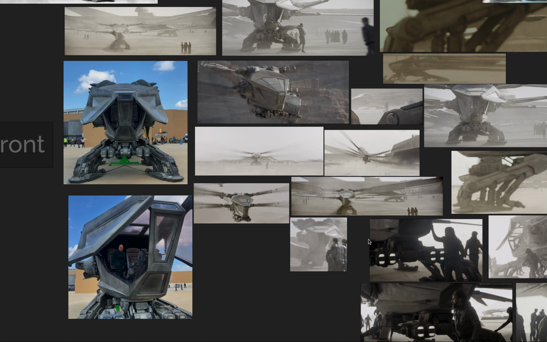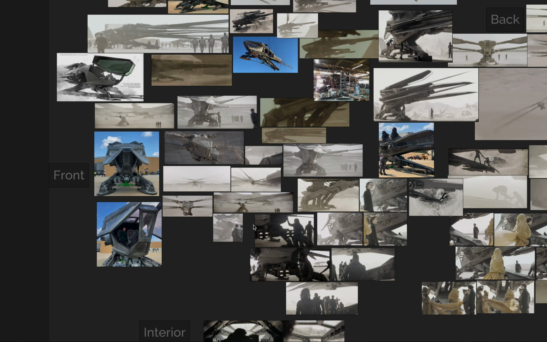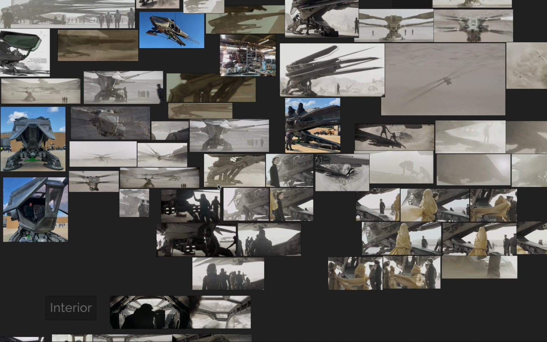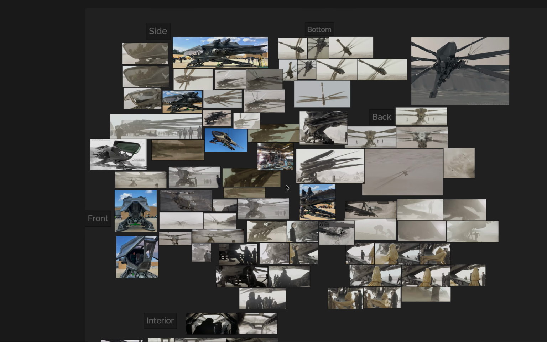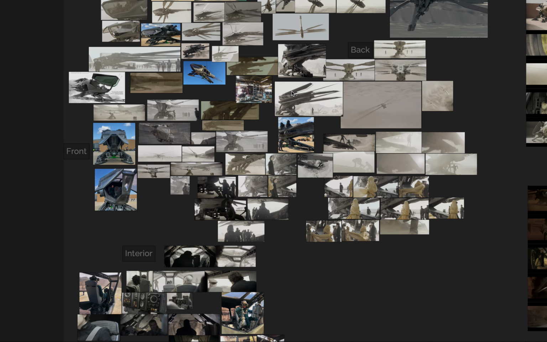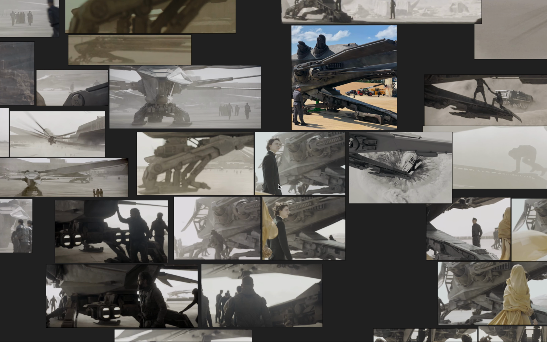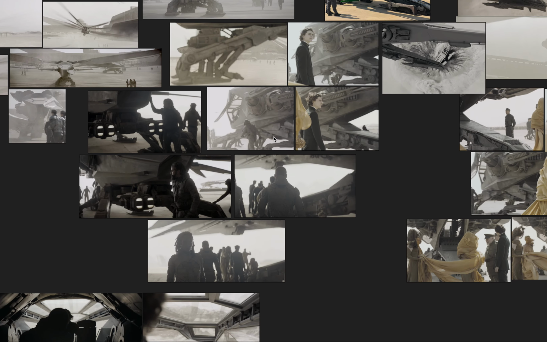Hello, this is me doing an update on what I'm doing with the Ornithopter modeling. Just a quick summary of what I've done so far in 7 to 8 days, doing it bit by bit every day. I grabbed all the screenshots that I could find from the movie, of all the angles where the Ornithopter is present.